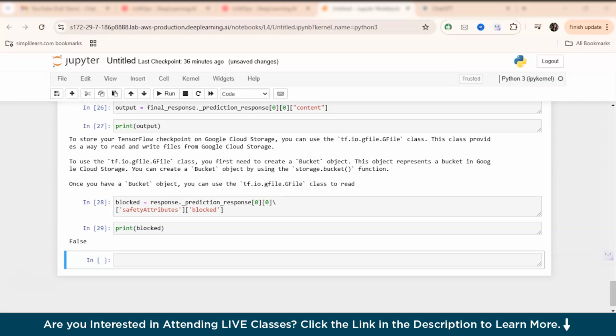So as you can see, this is how we check if any response was blocked. So if it had returned true, it means that it is blocked. Or some of the responses were blocked, but as you can see, it has returned false, which means none of the responses are blocked.